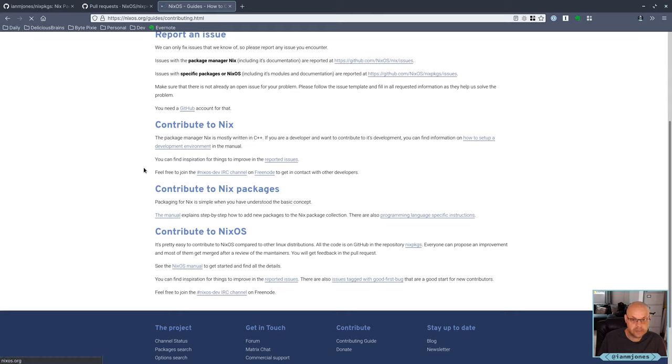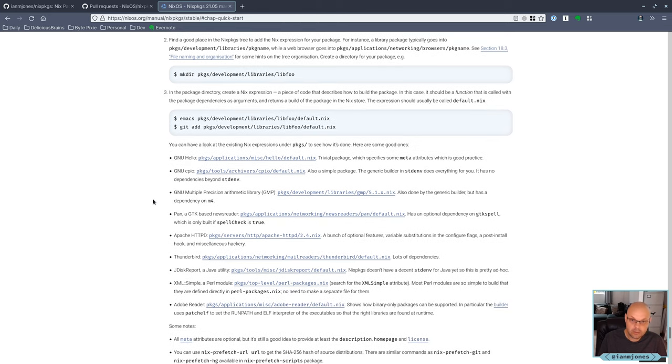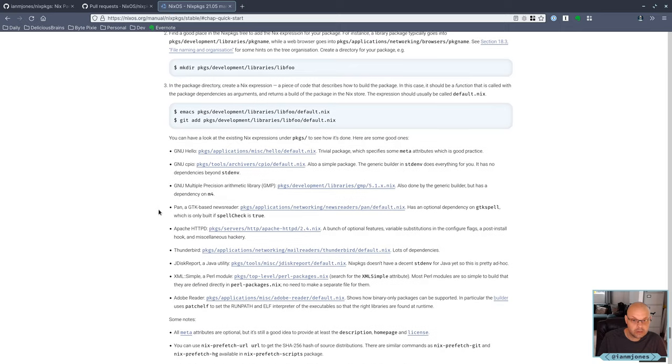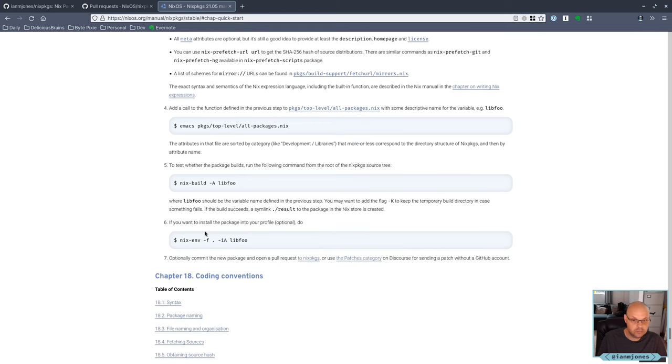Okay. Nix packages. Do the clone, done that. Do the thing. Do the edit. And yes, so do the build. Nix build -A, and then it'll be Snippet Pixie. And then I can give it a little install with install Snippet Pixie. Okay.